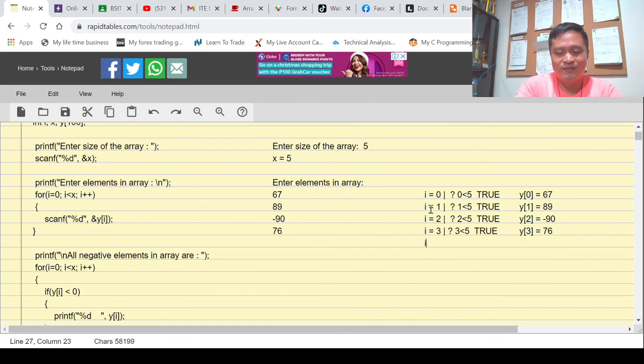Increase the value of I. I now is 4. Right? And then, condition. Is your I, which is 4, less than x, which is 5? Yes, sir. True. And if true, perform this one. Ask a value. Assuming the value is 75. Right? So then, 75 will be stored at y, whatever is the value of I, which is 4.